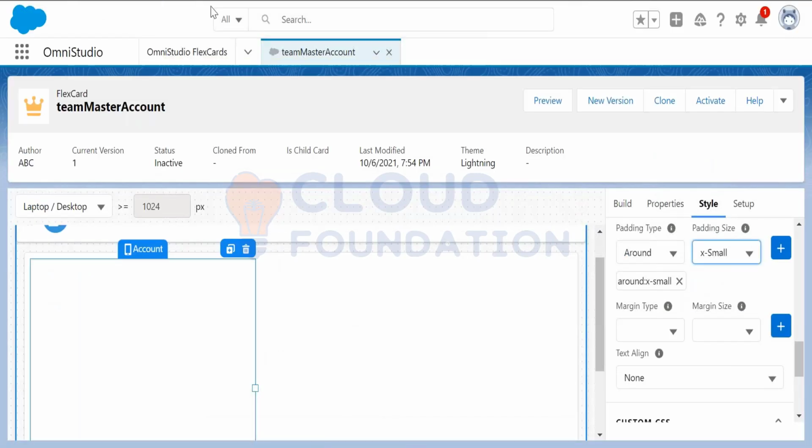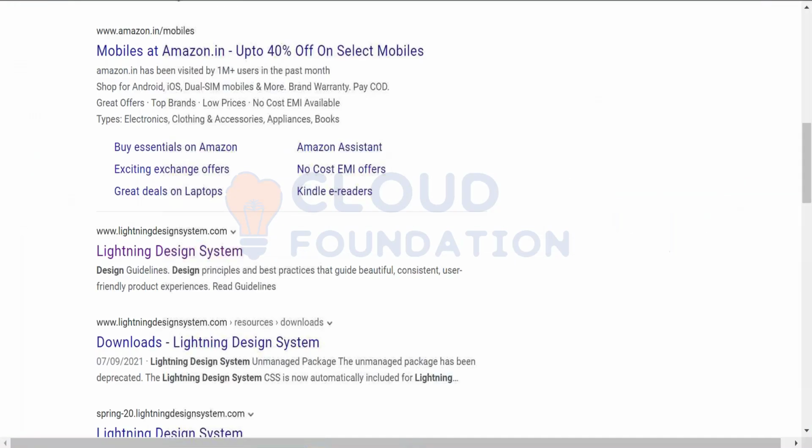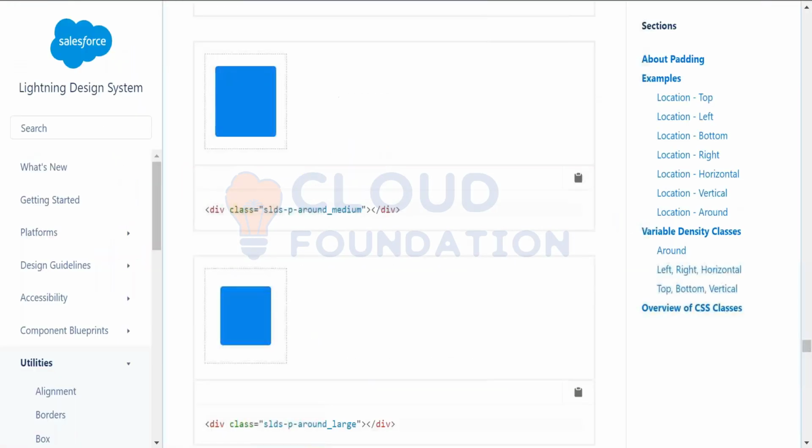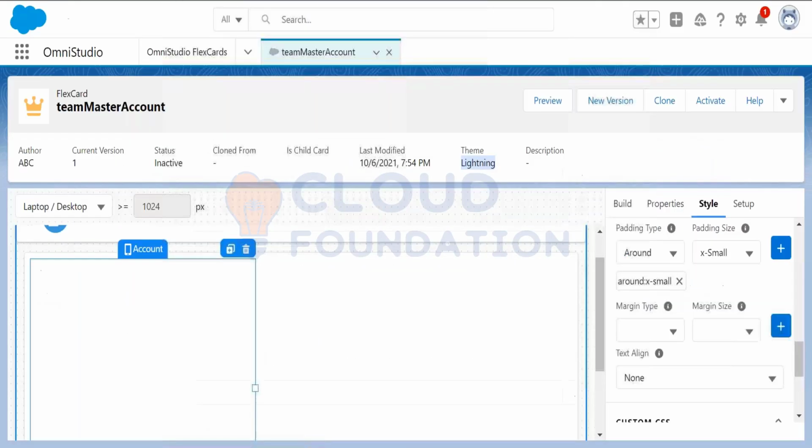That is what the Lightning theme means. So we are using the Lightning theme, and we are applying this CSS, the same CSS library we are applying, just as a point and click.